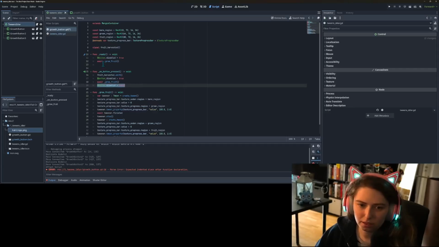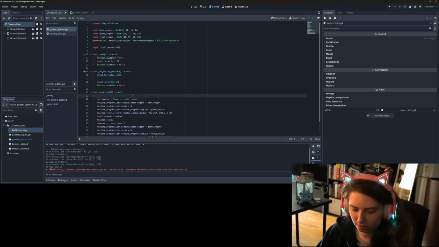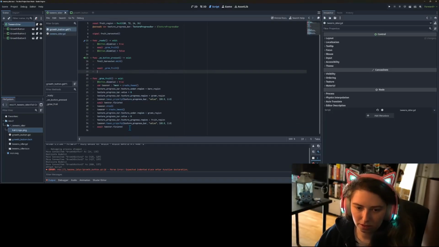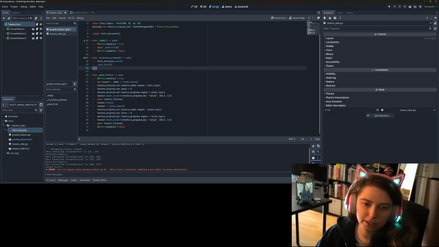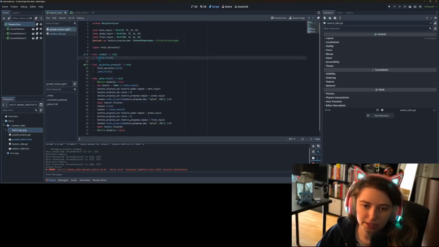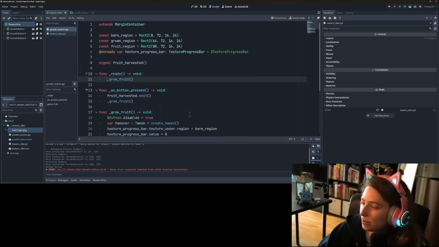So I'm copying this a little bit. Really everything except the fruit harvested could go into grow fruit. And then we don't need the await. So let's just call fruit harvested and grow fruit. I think that makes more sense. And then there's no awaits anywhere. Because yeah, we do want the button disabled every time it's growing, not just the one time. I'm just now realizing how small the text is. I'm so sorry about that.